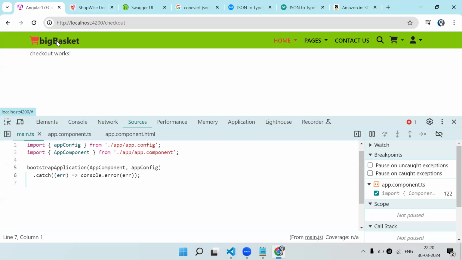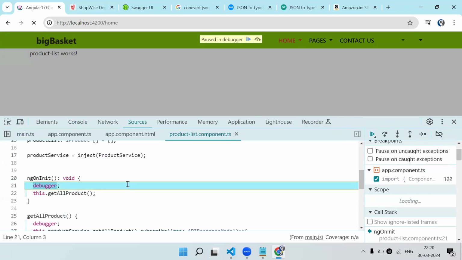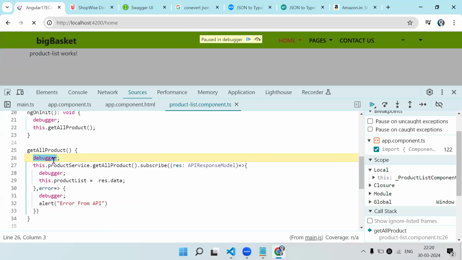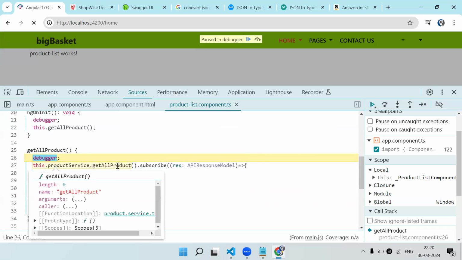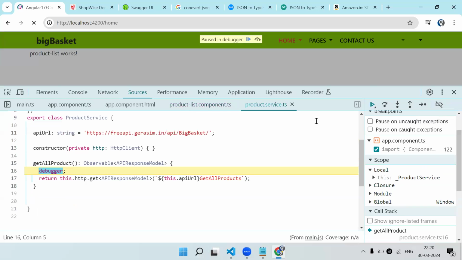Now if I move to the home page, see, the first debugger I have got is in ngOnInit, because this is the function which gets triggered when the component initializes. Then we are calling getAllProduct. It got here. Now in getAllProduct, we are calling the getAllProducts function from the product service. Continue. See, it has got here.